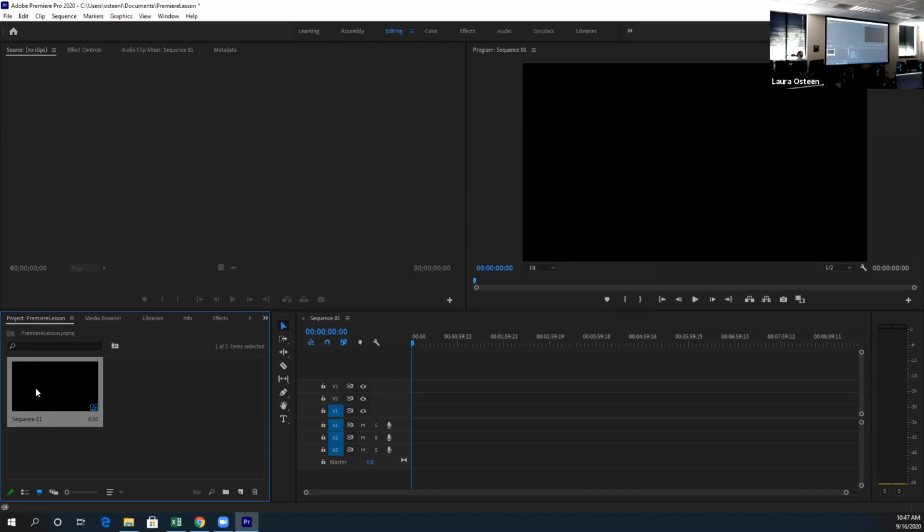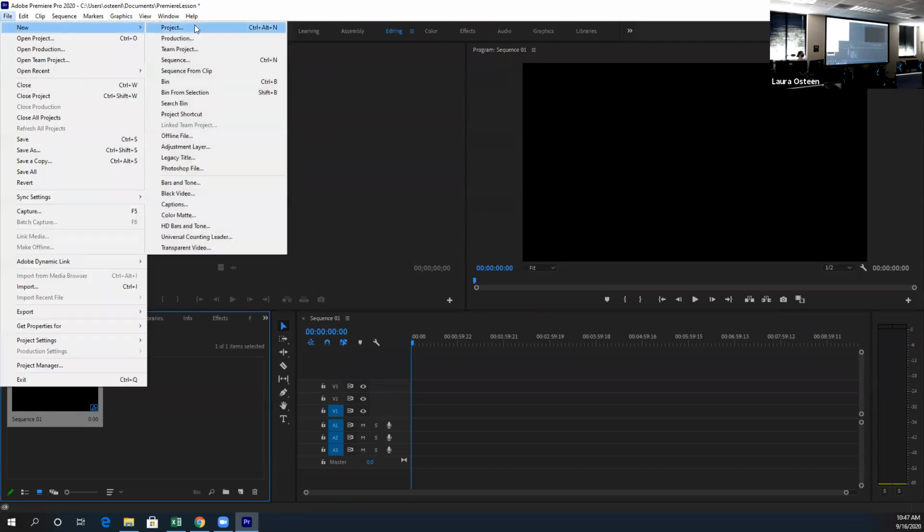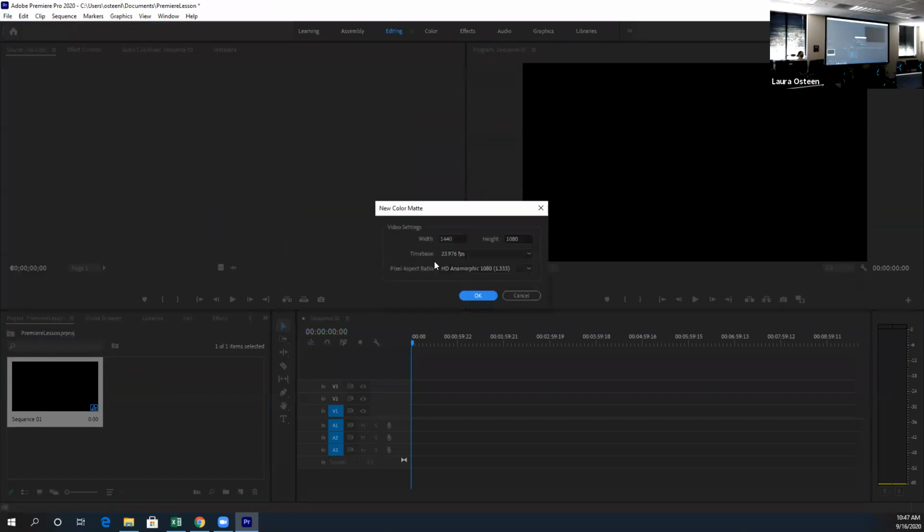And it automatically changes my sequence over here. This looks dark and black right here. That's because I don't have any footage. And I can view my footage over here on this right side. So I'm just going to do that again. I'm going to go File, New, and I'm going to create a color mat. And as you can see now, my height and width are definitely much higher, better quality video, that sort of thing. So I'm going to hit OK.